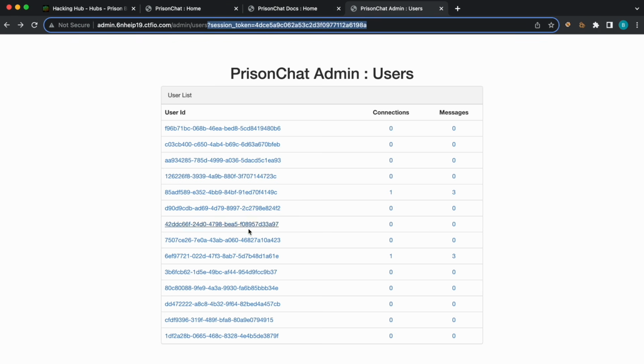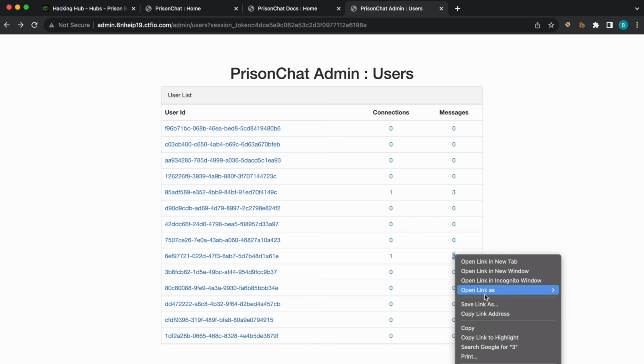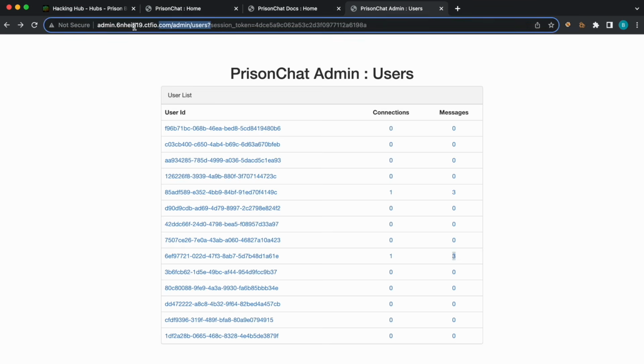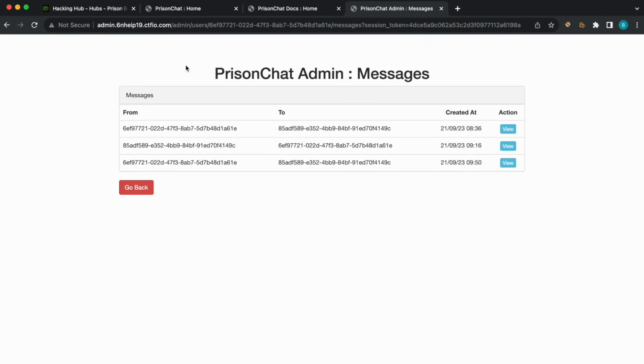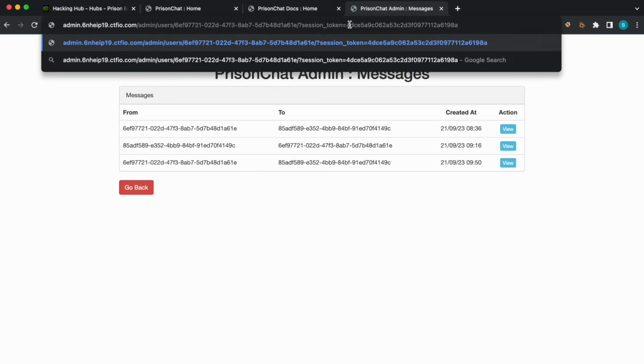So for example, if I went to this one, it says it has 3 messages. If I click on it, it's going to ask me to log in again. But the trick here was to copy the link and then just put it right here with the session token and see what it does. And you can see it's showing me some data, but I'm not seeing any other information.